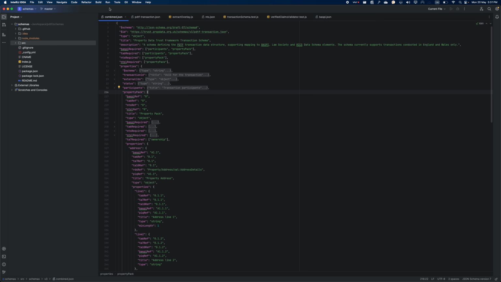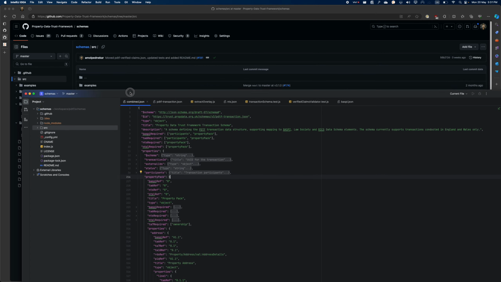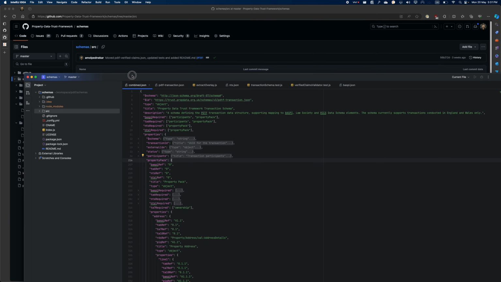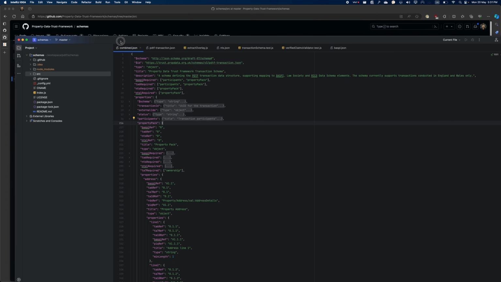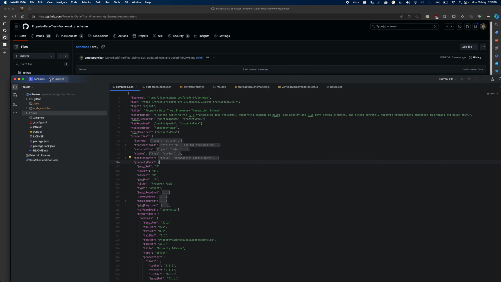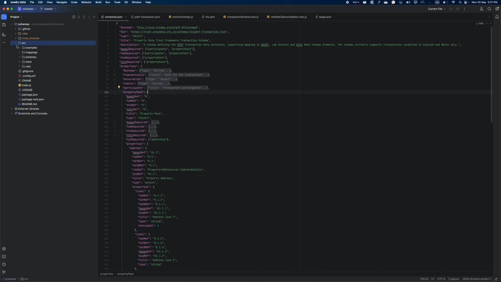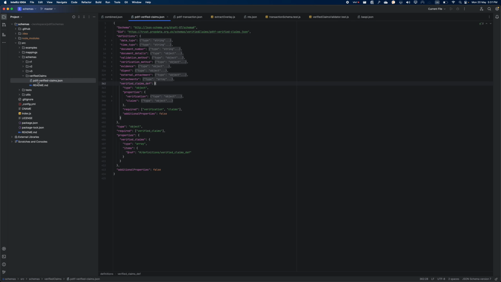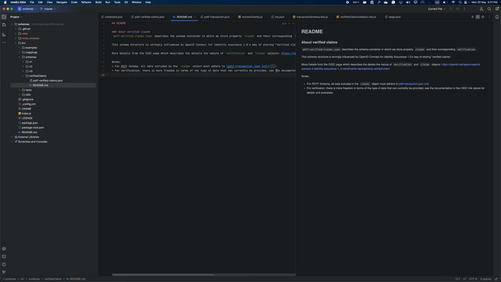To go further, I'll switch to my code editor because some of these files are quite large, so it will be easier to navigate them here. So again, I'm in the same schemas repository and I'm on the master branch. Let's go into the source folder, schemas, and the verified claims is the top level schema, so that's the best to talk about. There's a readme here which will take you to the OpenID spec that I was just showing you.